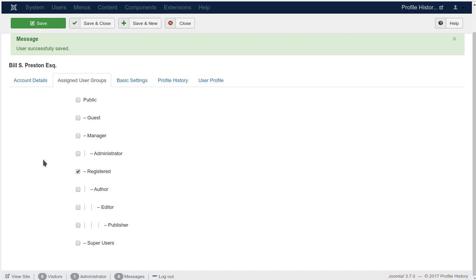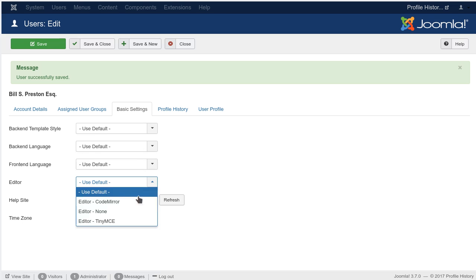So I mean, I can make multiple changes. We're going to add Bill S. Preston, Esquire, as an author, editor, and publisher. We're going to change one of his basic settings.